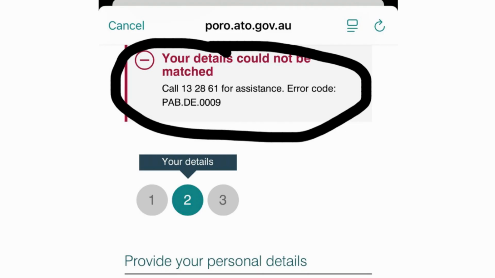As per our research, the error comes when users try to link their ATO account to their myGov account. Most users have reported that the error appears at step 2 after filling in their personal details. According to our research, this error happens when your personal information such as address, phone number, or passport number does not match the details on ATO's records. It may also occur if there is an extra security layer on your ATO profile.